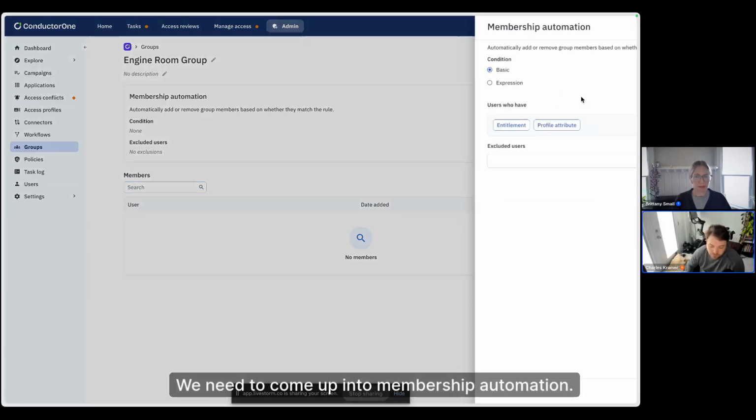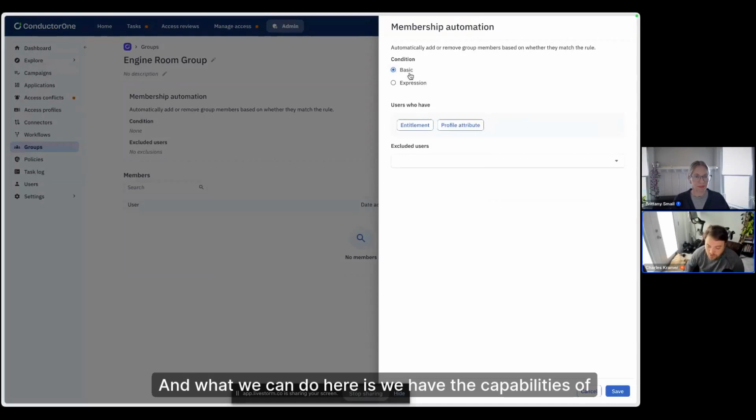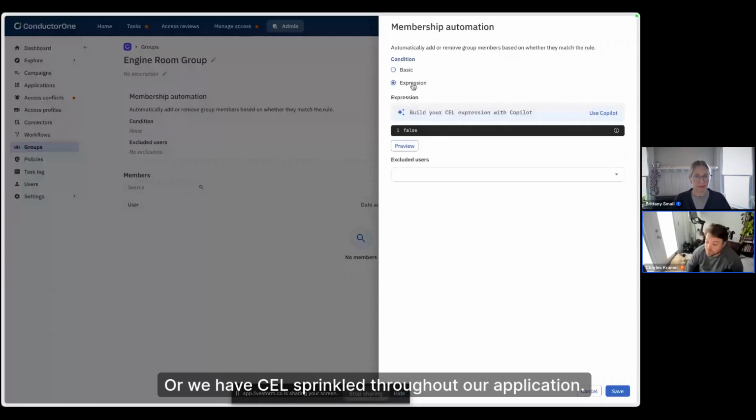We need to come up into membership automation. And what we can do here is we have the capabilities of doing a little interface clicking, which I'll demonstrate here. Or we have CELs sprinkled throughout our application. If you want any more information about that, please leave a note and we'll give you a link for more information.